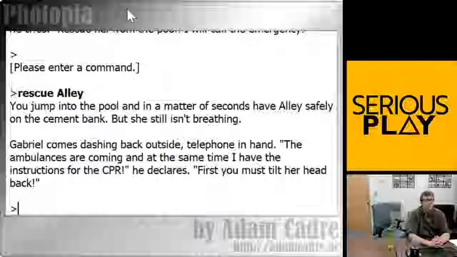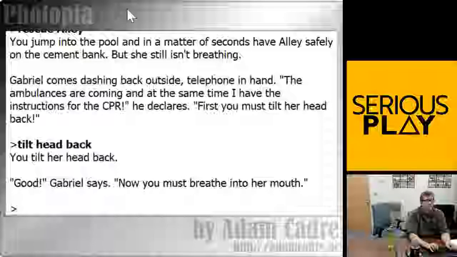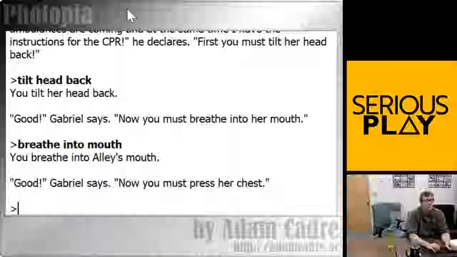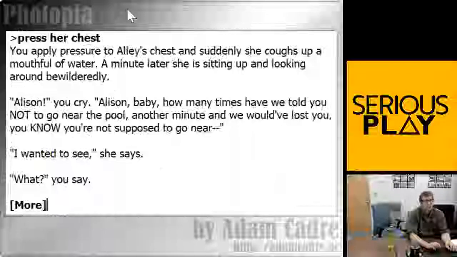You jump into the pool and in a matter of seconds have Allie safely on the cement bank, but she still isn't breathing. Gabriel comes dashing back outside, telephone in hand. "The ambulances are coming, and at the same time I have the instructions for the CPR," he declares. "First you must tilt her head back." "Head back." "Good," Gabriel says. "Now you must breathe into her mouth." "Good," Gabriel says. "Now you must press her chest." "Press chest."